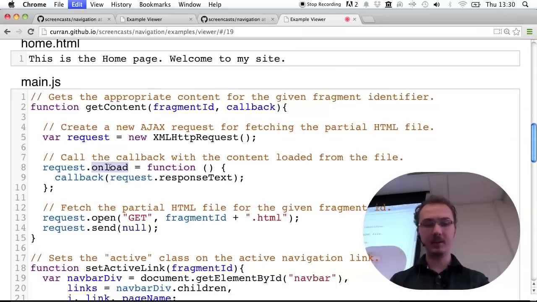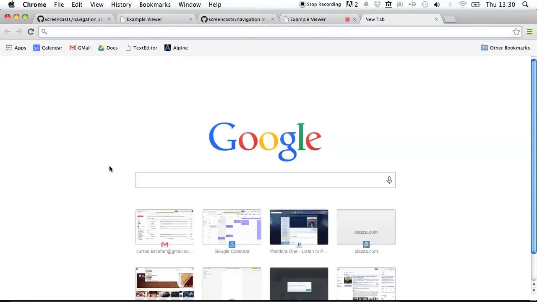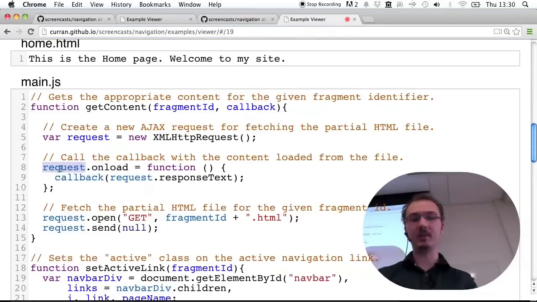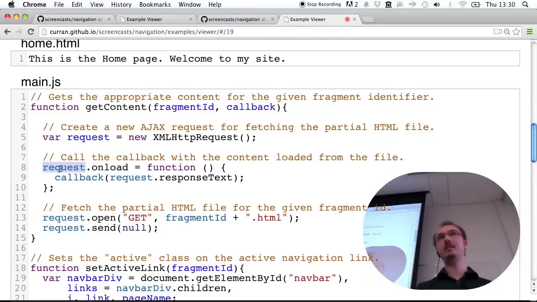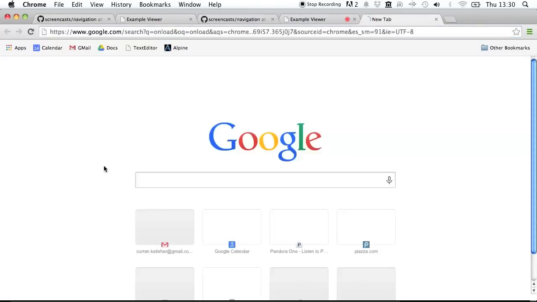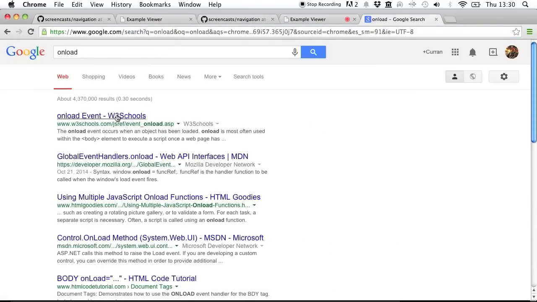And I think onload may actually be an event. So I think you may be able to use request.addEventListener with onload and then pass it the callback. I think there might be these two different alternative ways. Let me just look it up. I'm not sure. Here we go. Okay, the first result is W3Schools, but I'm going to look for the other one because it's better. The Mozilla one. I think this is it.